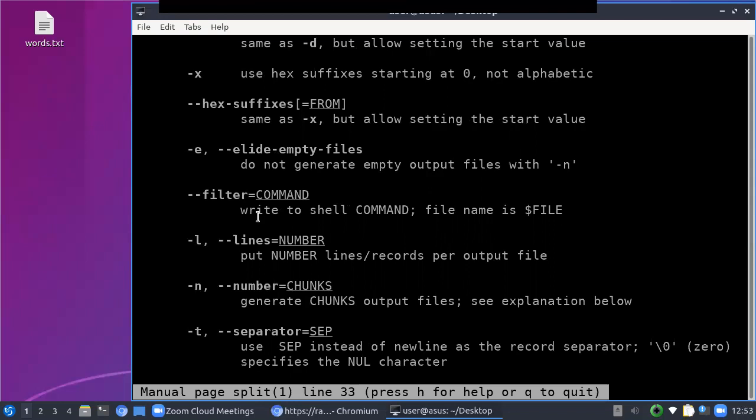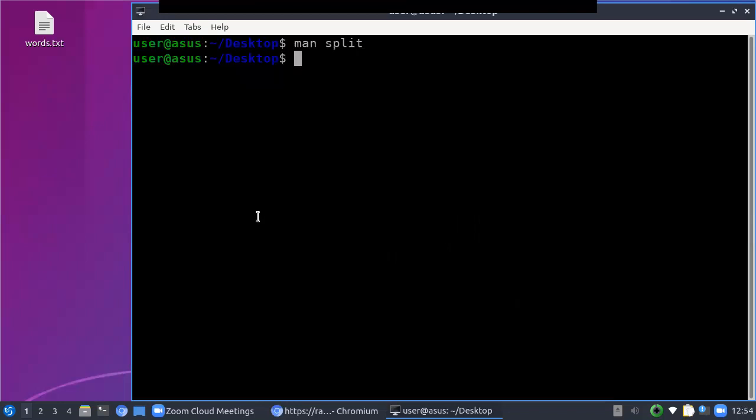Let's do just dash n because I want to see the rest. So dash n, and then how many pieces? Two, right? So split, dash n, 2, and then words.txt. That's right, it gave me 2 files. What are the names of the files? XAA and XAB.